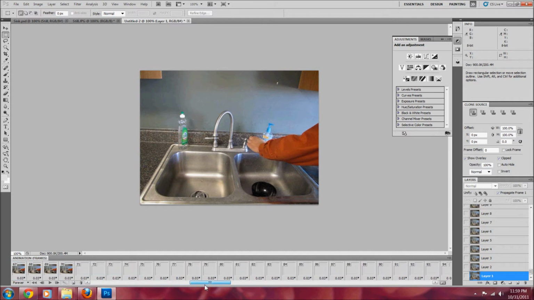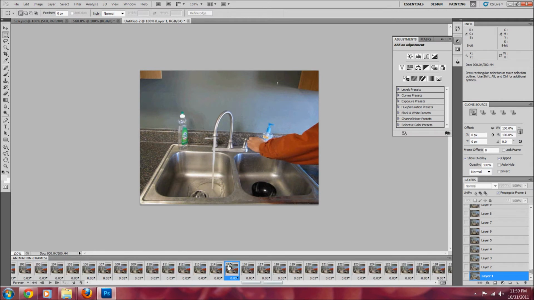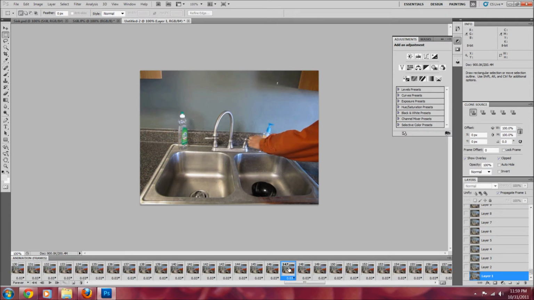And then when you get done with that, you figure out where the end of that water comes out. In my case, I'm going to look at here, and a stream of water is still there. So this is about 147, and then on, I'm just going to delete those frames. So I'm going to have probably around 70, 80 layers, frames left over.